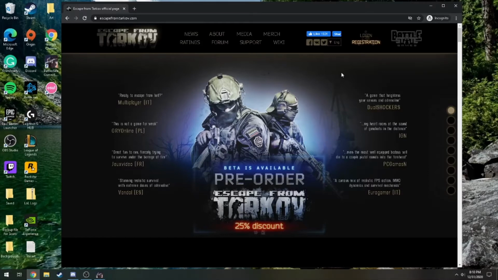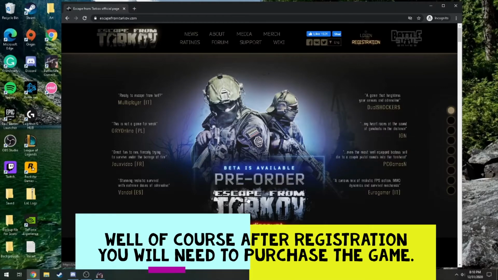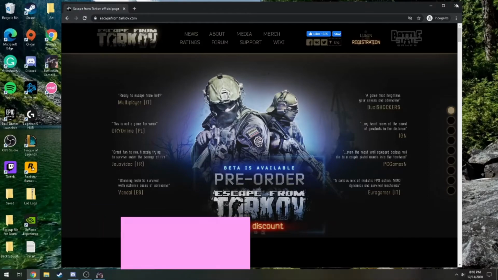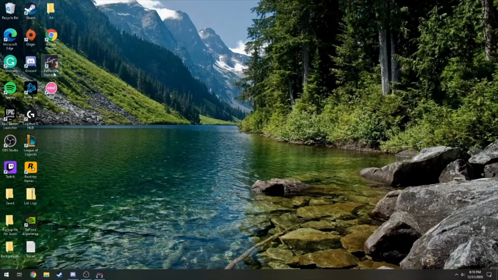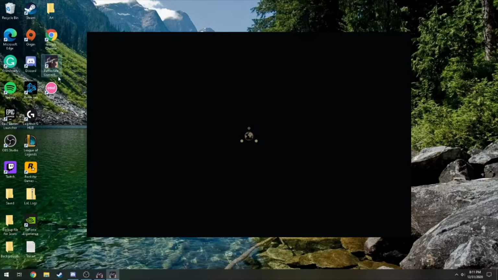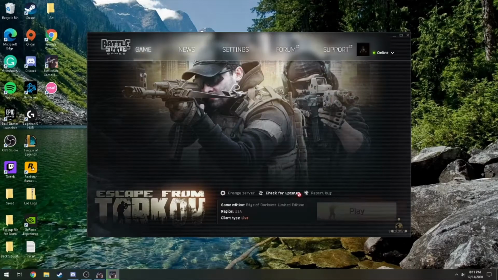Now, you are already probably past this point, but to get the game, you go to escapefromtarkov.com, register. After you register, you log in. It'll tell you to download. After the download, you will first launch the game by opening the Battlestate Games launcher, and it will bring you to this.